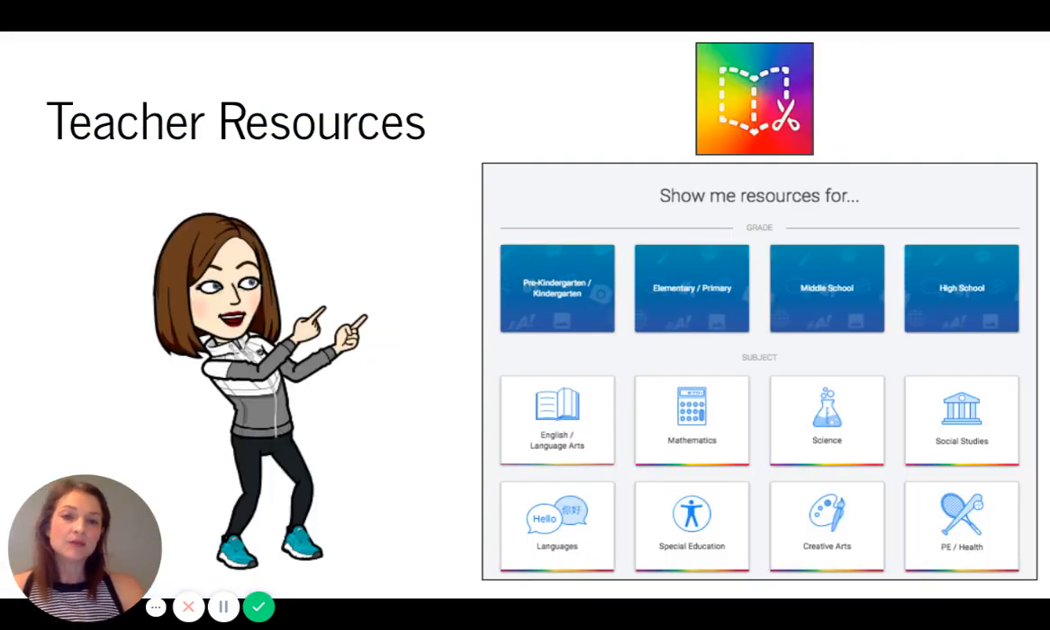Also, there's a variety of resources available. If you Google Book Creator Teacher Resources, the top link leads you to this, in which you can find a variety of different content areas, and you can also find projects by different grade level using Book Creator. So if you are interested in using it and you just want to get some ideas or inspiration, you can check out this page and view projects that are created by students.